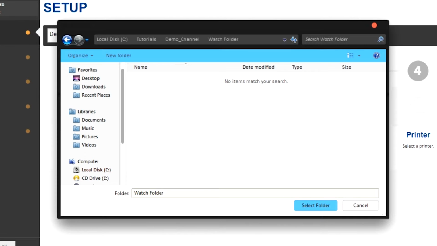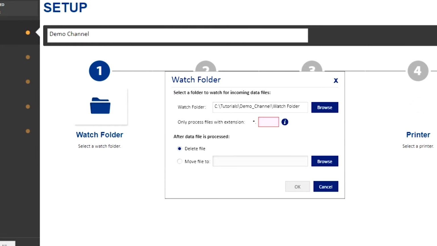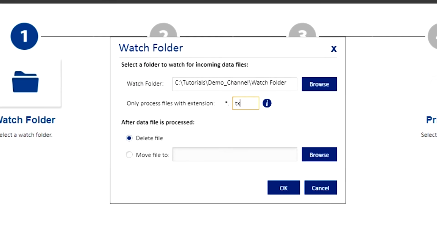In this step, you'll also set which files the system is going to look for, like setting .txt would look for incoming .txt files. During this step, you can also determine what happens to the file once it is processed. You may either delete or transfer it.